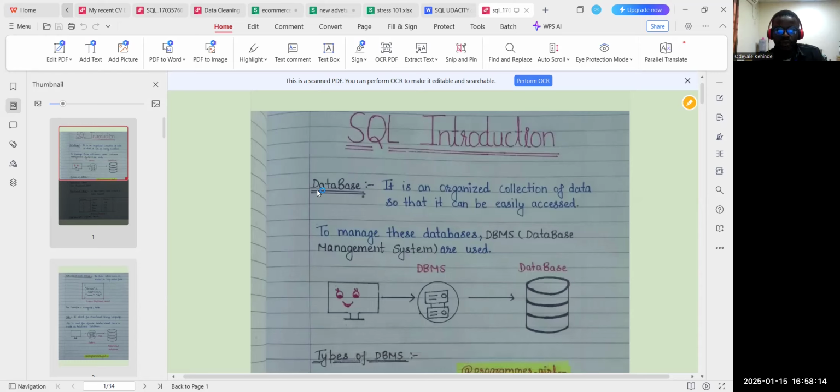I believe every one of us understands what we call a database. It is an organized collection of data so that it can be easily accessed. So a database is a collection of data. When you have your data, it can be in a structured or unstructured way. So we have different kinds of data: structured, semi-structured, and unstructured.